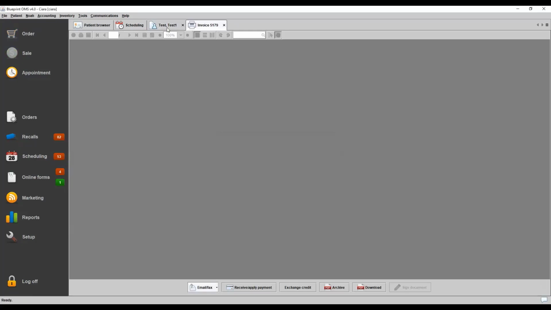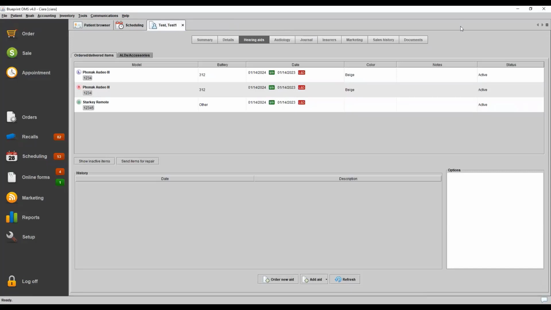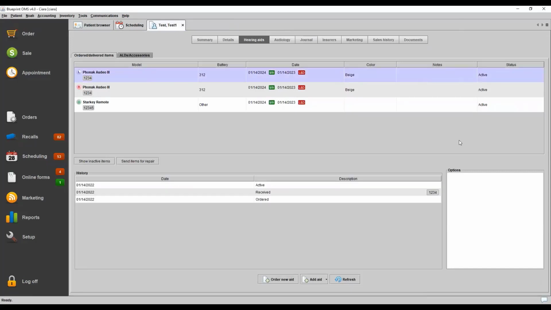And that should normally populate your invoice form. Not sure what the error message is there, but we can see that our hearing aids are active, and then your invoice form should normally pop up with all of the information that was on that order. And then we can see the history of that process down here.